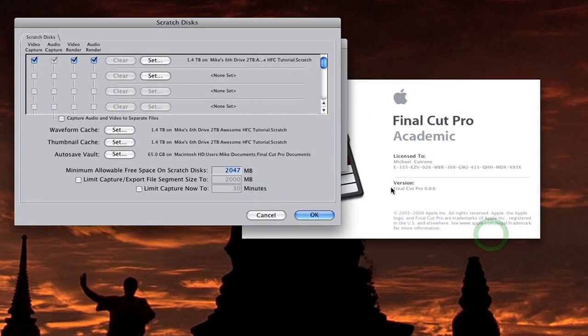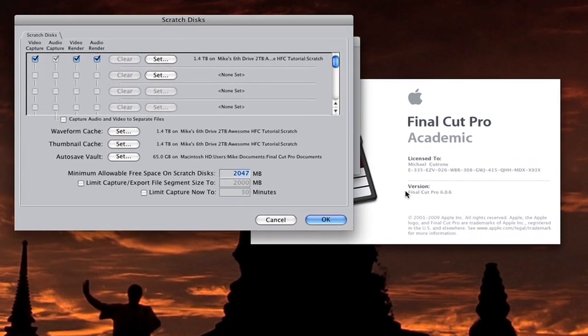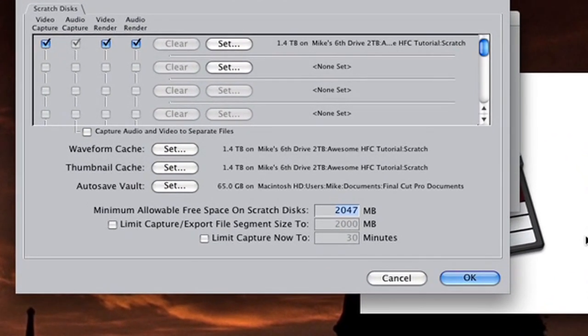Choose. And the one thing that I prefer to have saved on another hard drive is the autosave vault. And the reason I try to avoid saving that to my own personal hard drive is that's the hard drive where I'm editing on anyway. So if that hard drive were to die, not only would I lose all my footage, but I'm also going to lose the autosave vault. That's because it's saved on the same hard drive.